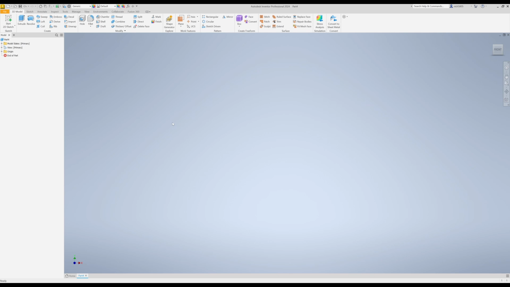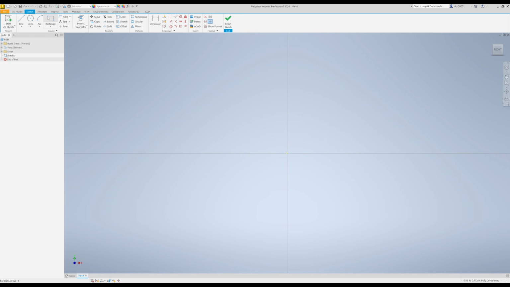Now to start this off, let's go into the top left up here and go to 2D Sketch. And let's click any of these three planes. I'm going to do this XY plane. It's my standard. Then let's go to this rectangle tool up here in the top left.